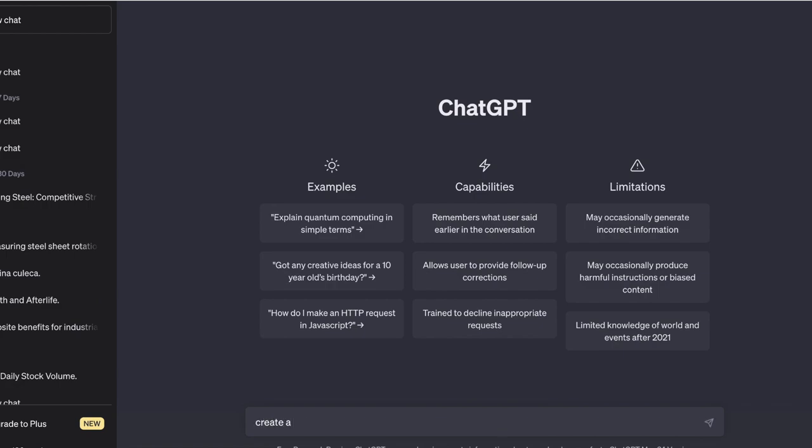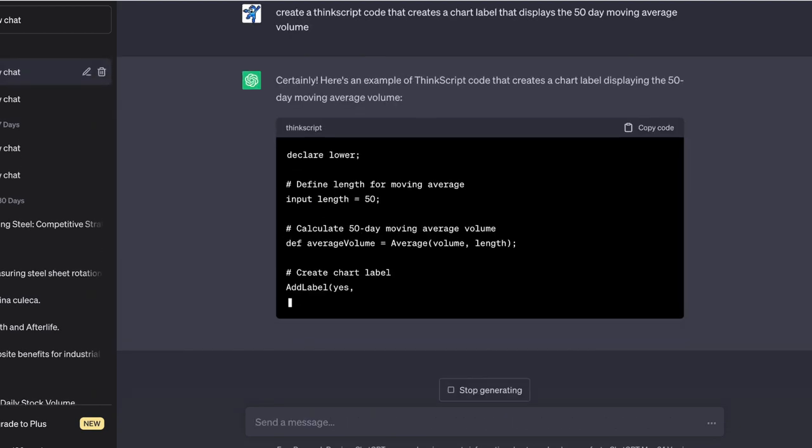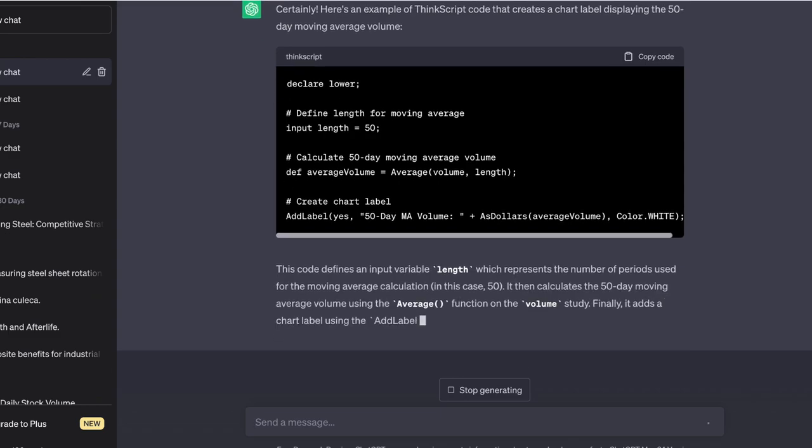So here I'm using it to create a Thinkscript, a very simple one, but it can be very helpful. So let's go ahead and create a Thinkscript code to calculate, let's say, the moving average volume. We're going to say it's going to create a chart label that displays the 50-day moving average for the volume. Let's go ahead and see what GPT comes up with, and here it is. And that's pretty much it.